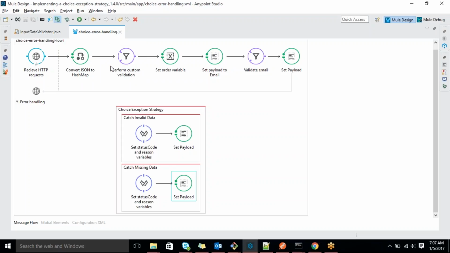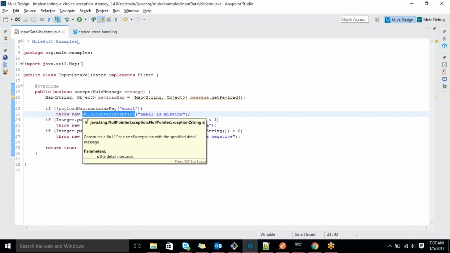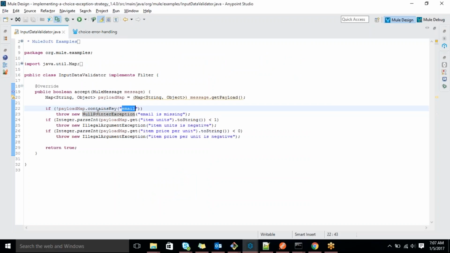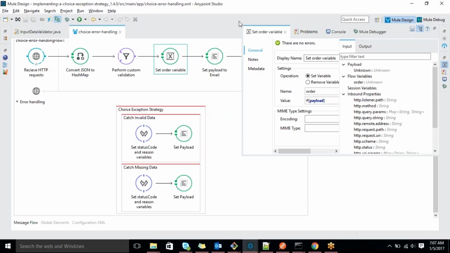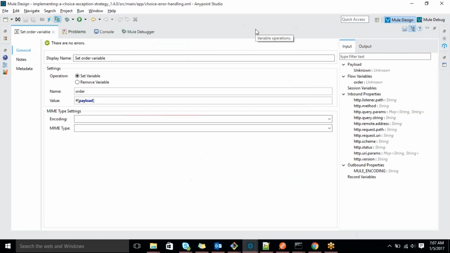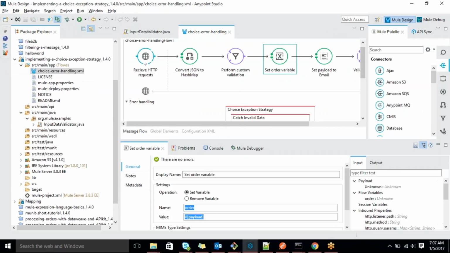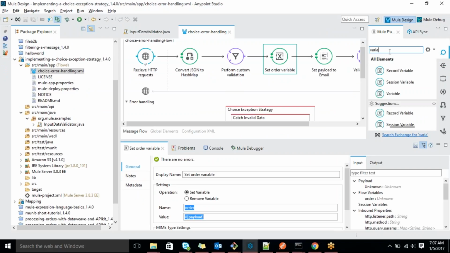Next, up to here I was explaining the custom validator component. After that, what happens if it is a success? Suppose your payload contains an email, it won't raise an error, and it will go to the next step. What we are doing here is set order variable. In the set order variable, whatever payload you are getting, I am holding that payload in the order variable. This order is nothing but a variable name, so one variable. There are different types of variable.